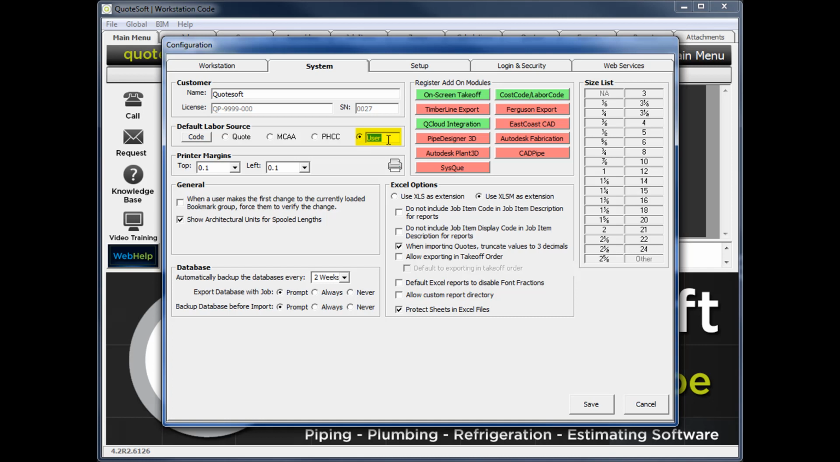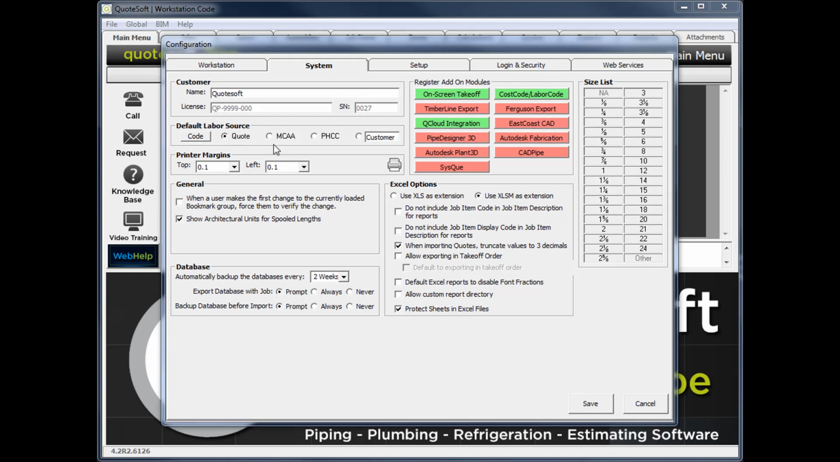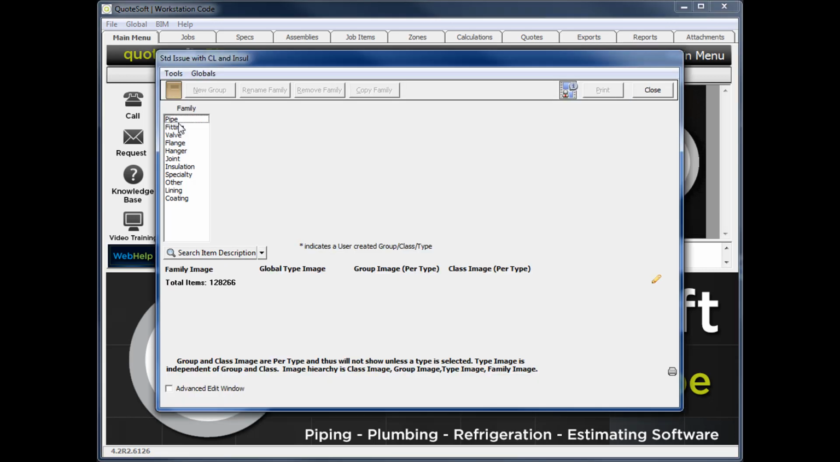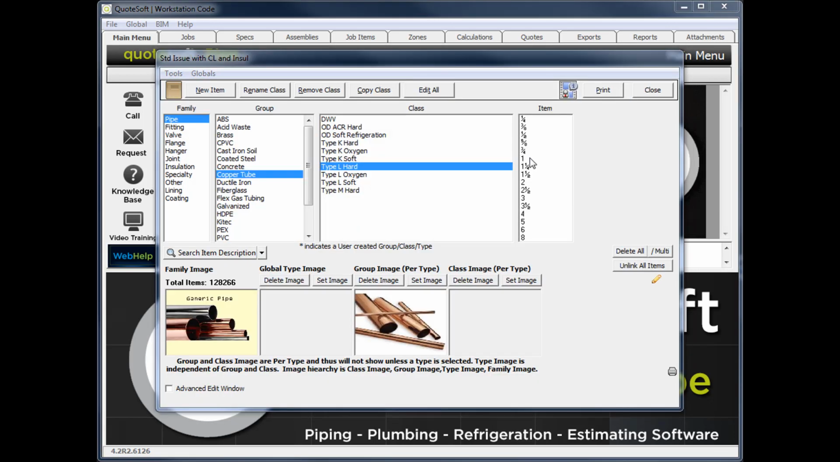The field can be customized to your liking. If you wish to use this option, please contact QuoteSoft to learn more. Please contact your QuoteSoft sales rep if you wish to inquire about purchasing the MCAA or PHCC labor sources. The purpose of establishing a labor source is to populate the database of materials with labor units.